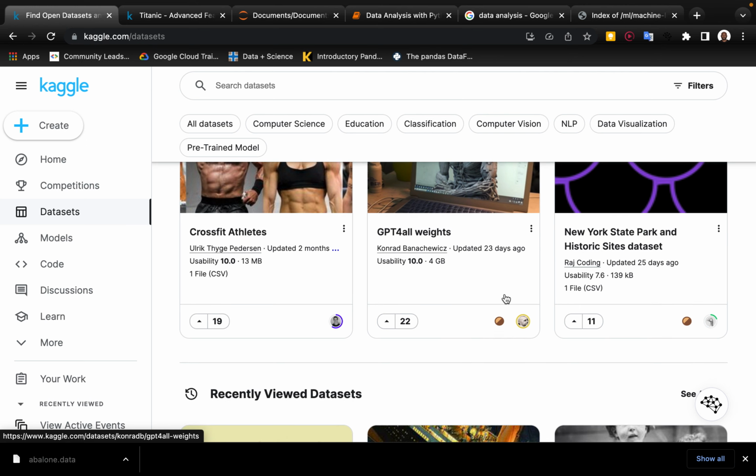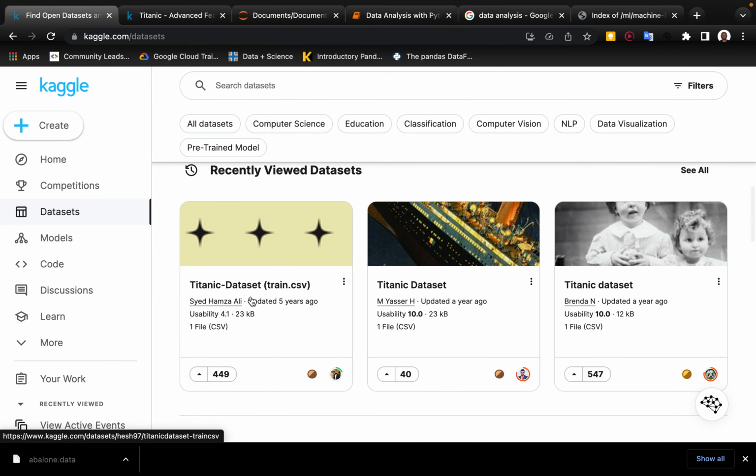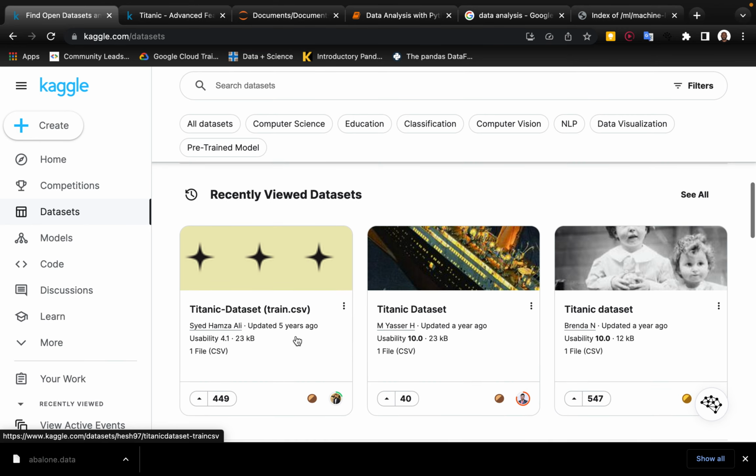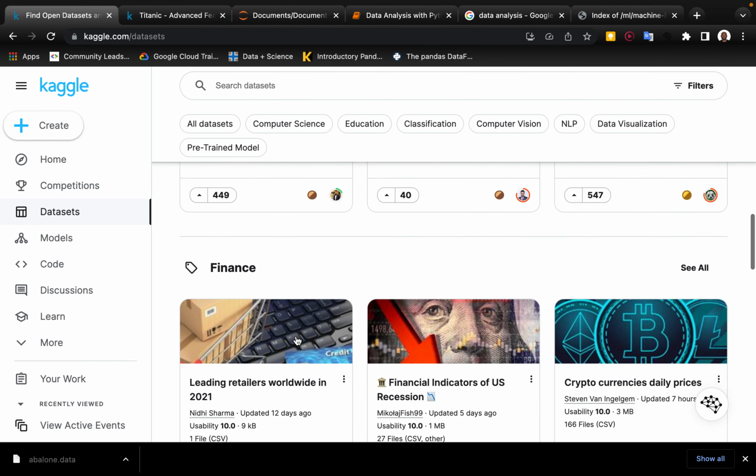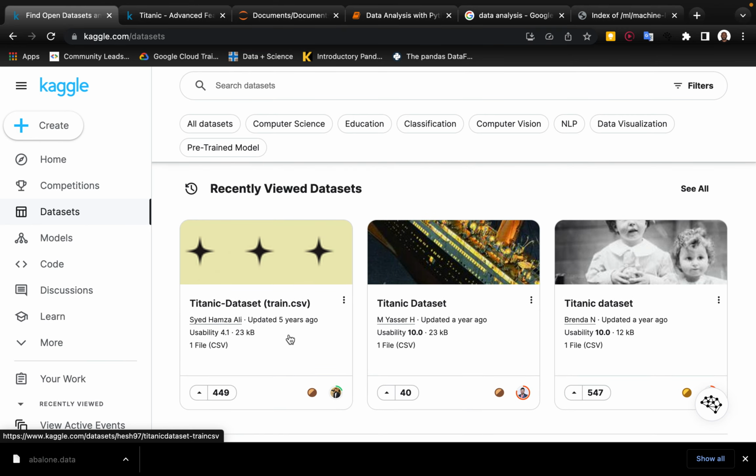You can see different datasets. You can see them. New York State Park History Sites dataset. There's also the Titanic dataset, which is really, really interesting. We can also look at that if we're trying to work things out. So we can look at that.